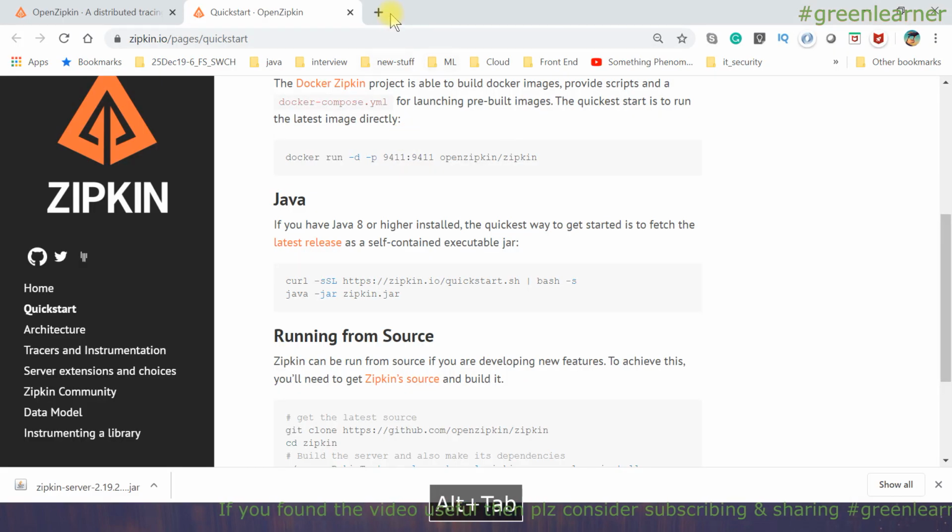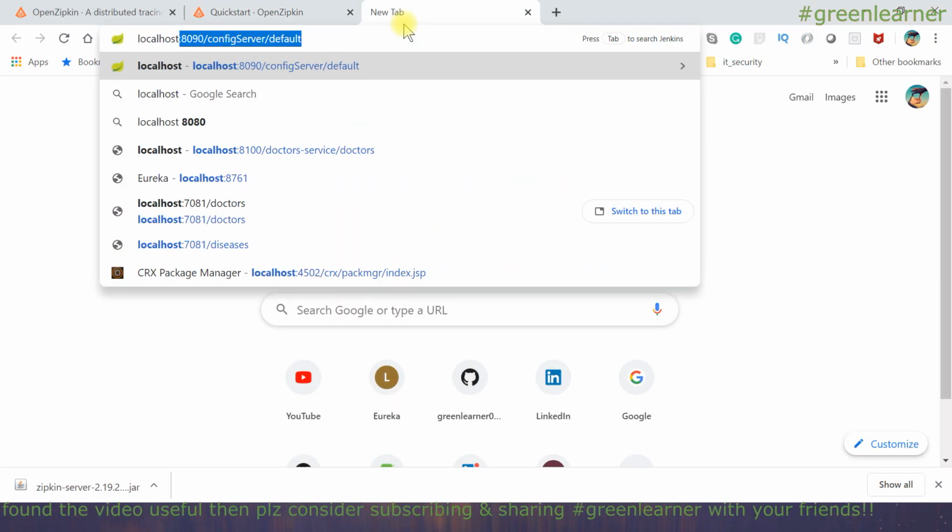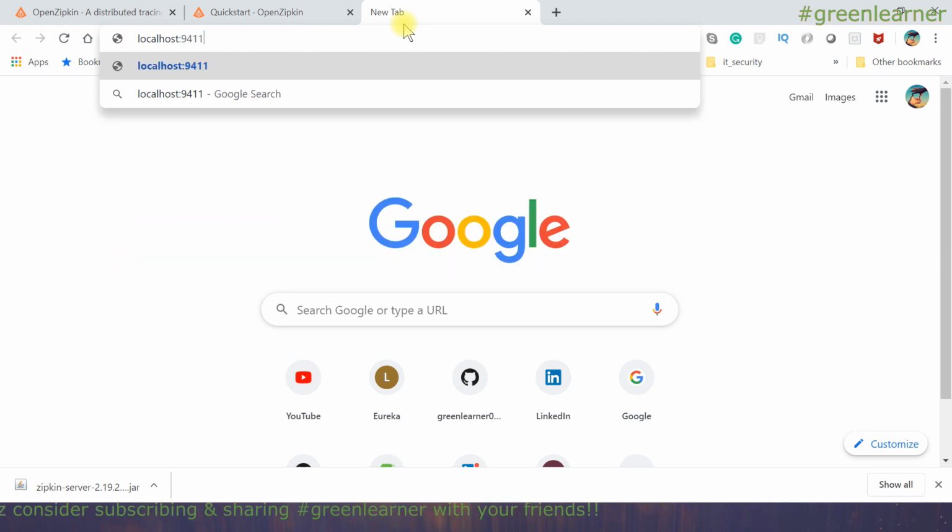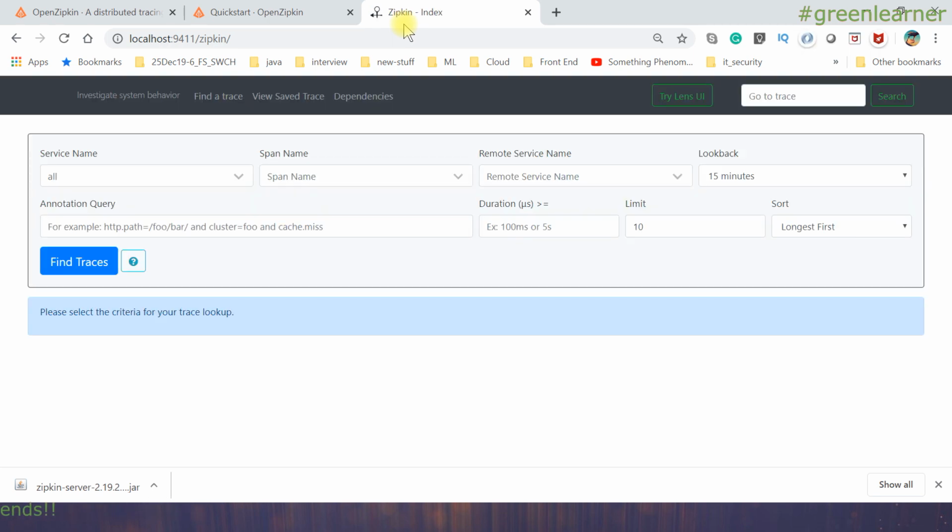So go ahead and access localhost:9411. Our Zipkin server is running on this port. So this is the user interface that we have got here. You are seeing different things for how you can query. The filters that you are seeing: service name, span name, remote service name, and lookback, which is the query based on time, meaning how much time of the log that you want to see. The sorting information you are seeing here.